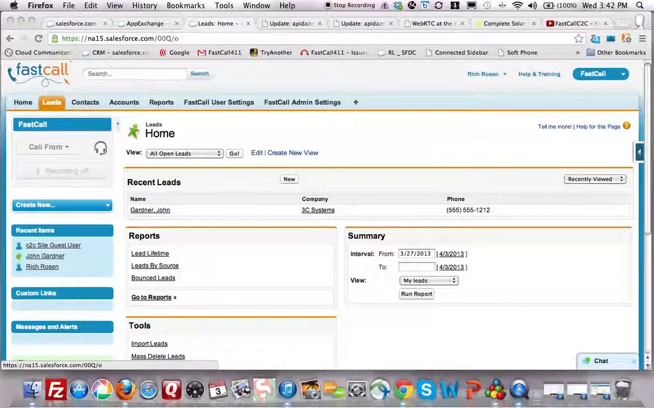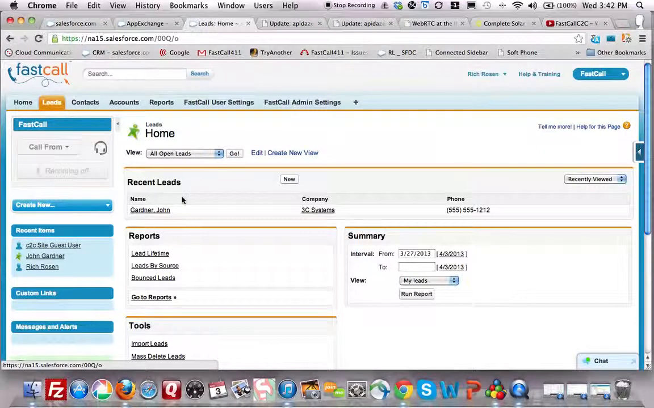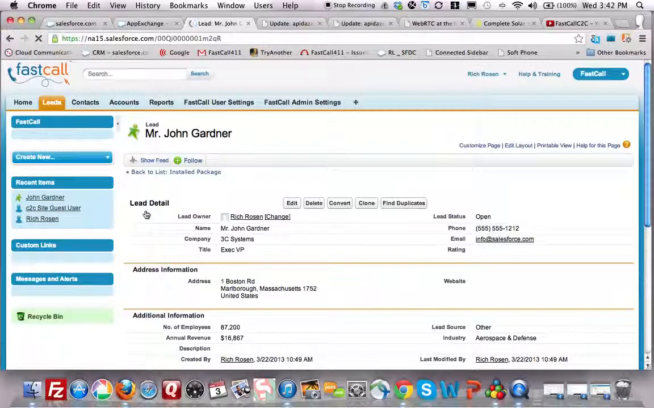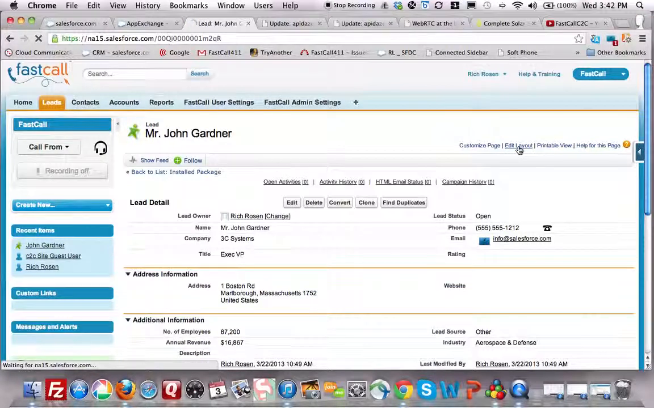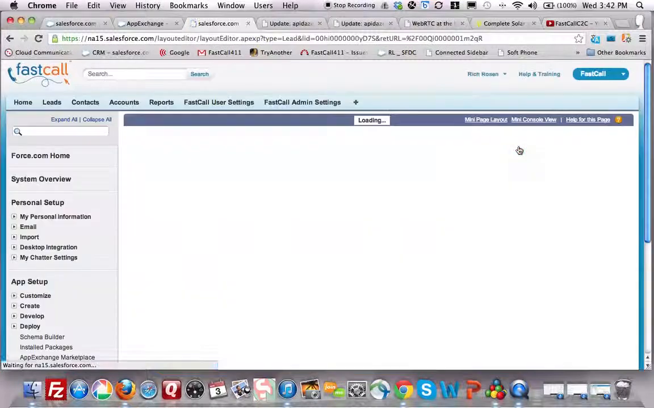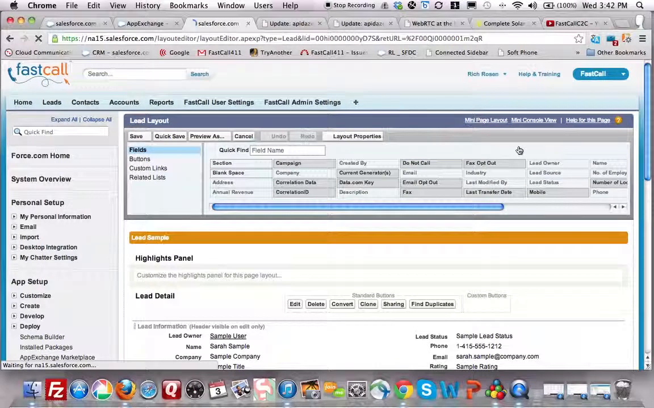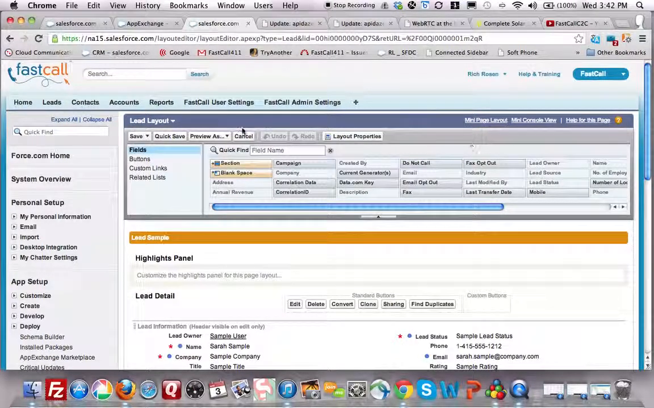We say that some of this is optional because your individual org is most likely already customized, but I'm just going to give you an idea of some of the setup that you're going to want to do. So I'm going to click back on that sample lead object, and I'm going to go to Edit Layout, which you can also access through your Setup menu if you so choose. I'm just going to do this demo on lead. The process is the same for account or contact.